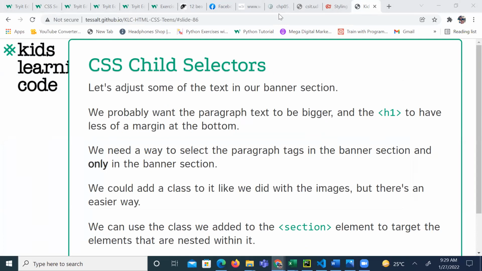So now I want to talk about the child selector, right? So we'll adjust some of the text in our banner section. We want to probably make the paragraph text bigger, and the H1 to have less of a margin at the bottom, right? So we want to make that text fit in properly with the image that we added yesterday. We added a background image yesterday. So we need a way to select the paragraph tags in the banner section and only in the banner section.